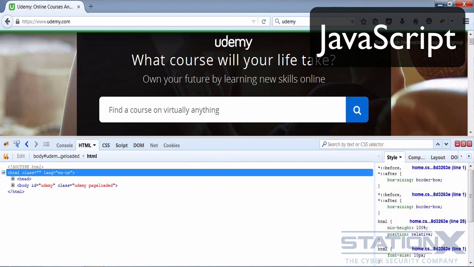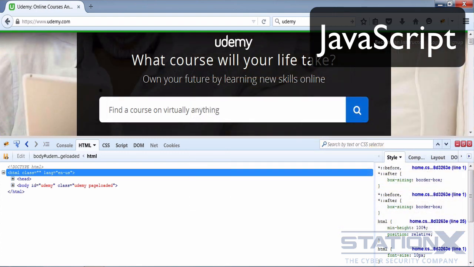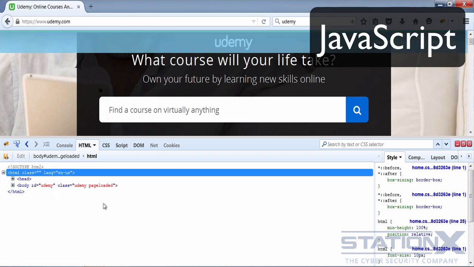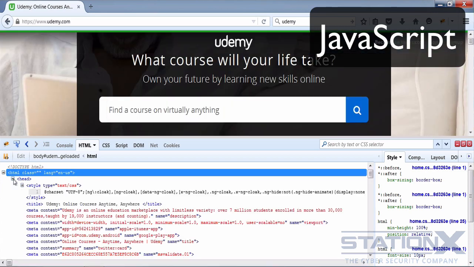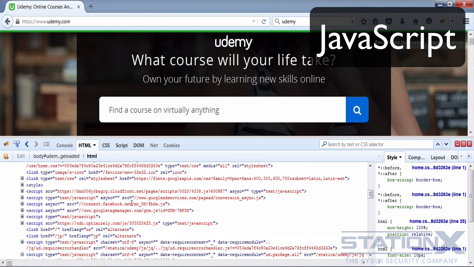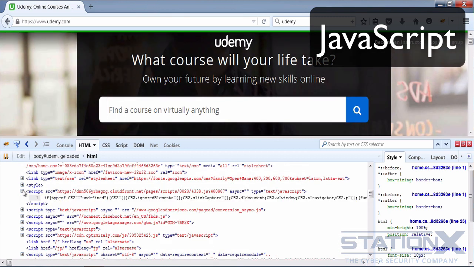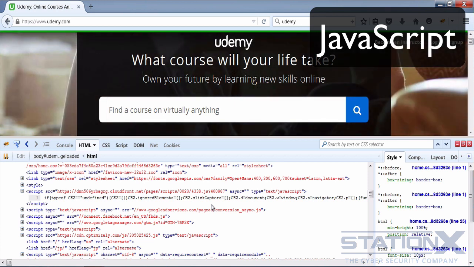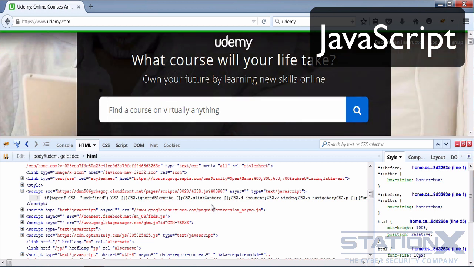And here is an example of what JavaScript looks like. So on the Udemy website, you can see various scripts on here doing various things. An example might be that when you come to Udemy, it checks to see which browser you have and will change the screen accordingly depending on your browser and personal preferences and settings.